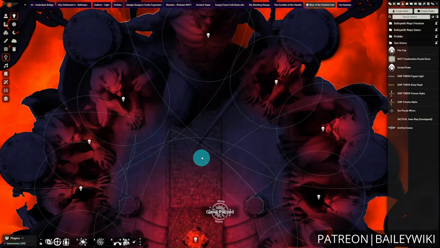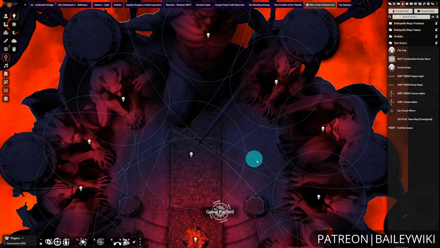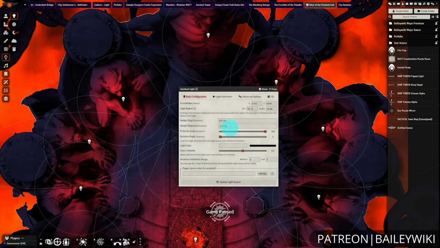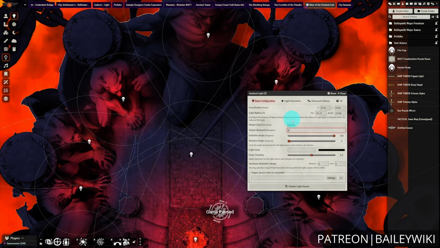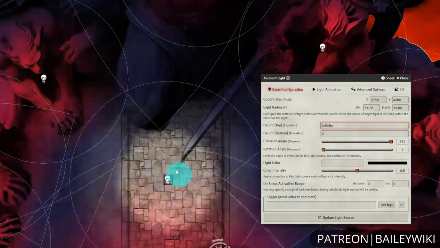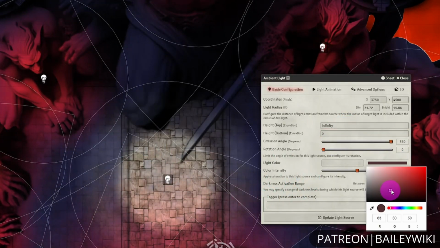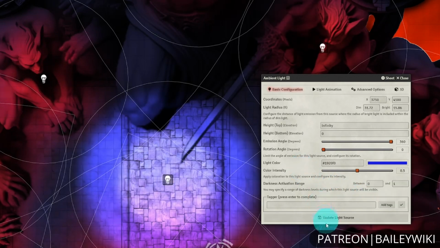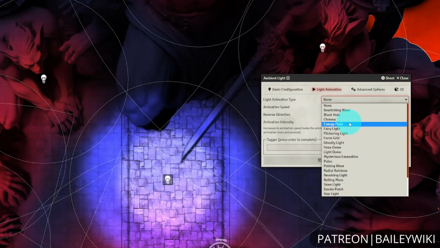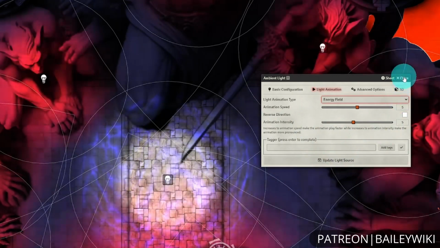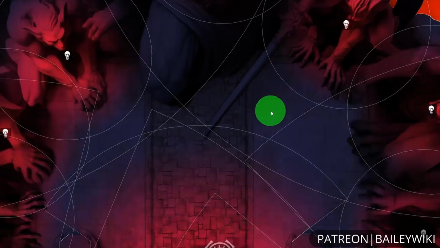When it comes to creating a light in Foundry, it's as simple as click to set the origin and drag to set the radius. You can then double click to adjust individual settings, and we can set up different aspects of it. You can adjust colors and their intensity as much as you want, and there are a ton of different light animations and advanced settings.